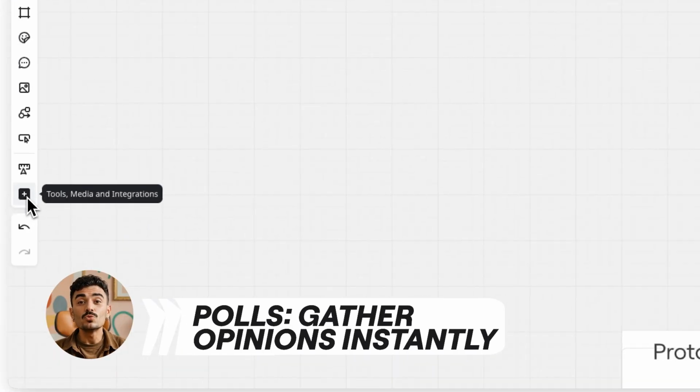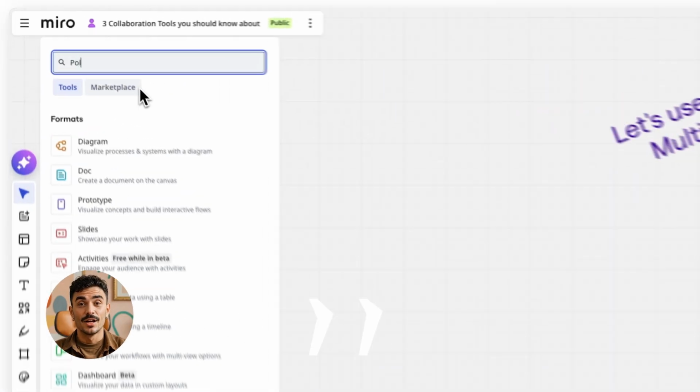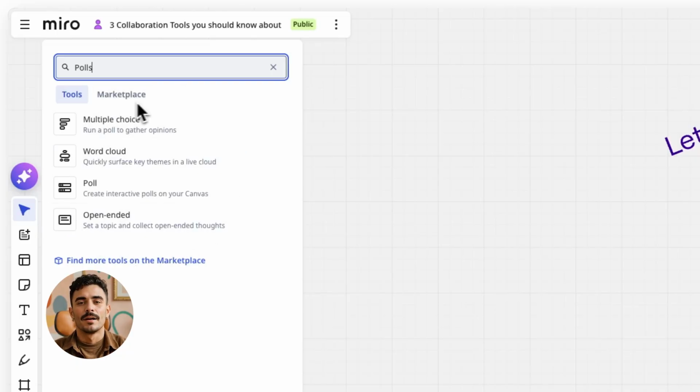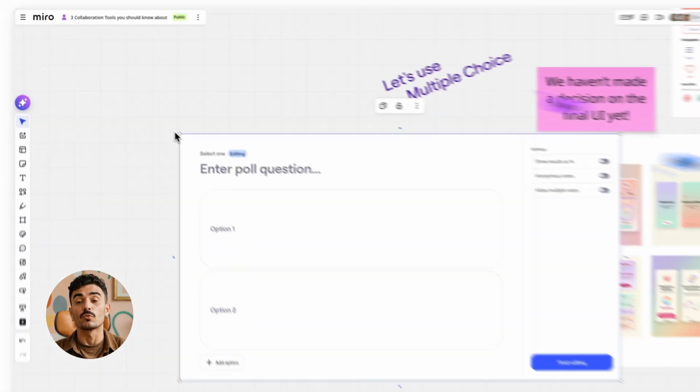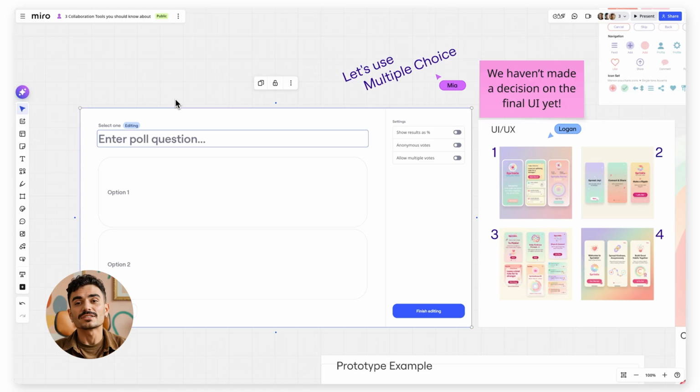Search for polls in Tools, Media, and Integrations. You have powerful options. Multiple choice creates interactive polls right on your canvas. Ask questions and gather votes in real time.